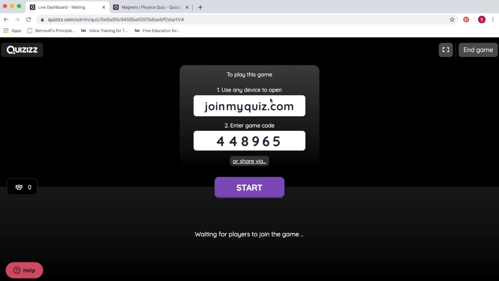Once you've got this, you just go to join my quiz and put the code in, and then you get to start. Once the players have joined the game, you'll press start, and you'll end up with a dashboard showing you where the students are, who's been added, etc. Let me just try to show you that.